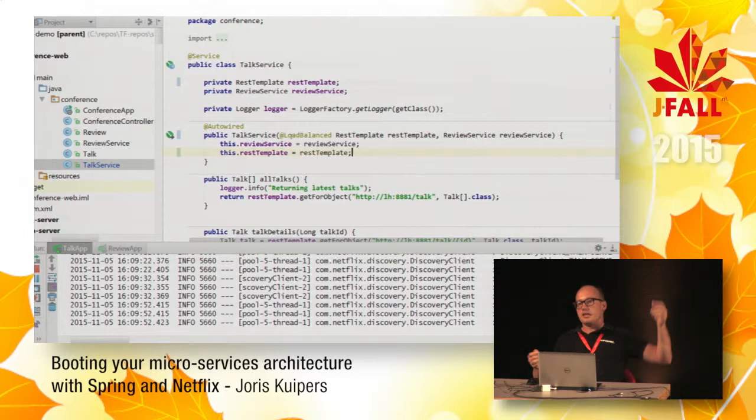That @LoadBalanced is not really strictly necessary for this application, but I would advise you to use it in general. It basically tells you, I want to use the special REST template that is created based on this discovery support. So this thing will know about my service registry. And what this allows me to do is to say, well, rather than going to localhost 8081, I can just connect to the talk service.